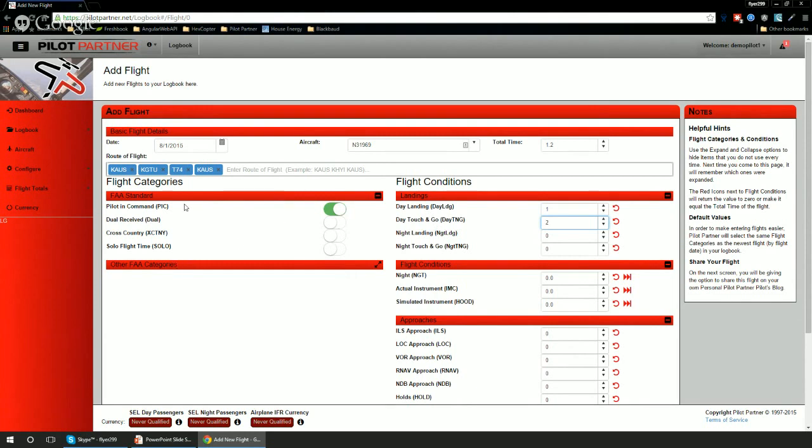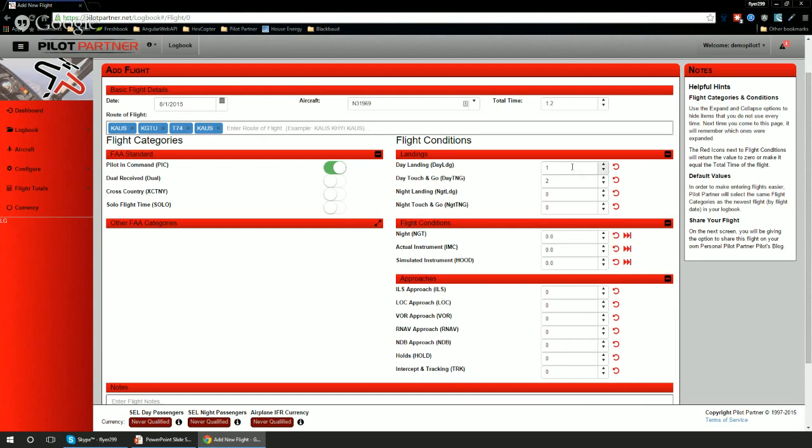And over here is our flight categories. I'm going to check off that I did pilot in command. I did not fly with a flight instructor. If I did, I would get credit for turning it on here. It was not cross country because it was not long enough. And I had a friend in the airplane, so it is not solo. And then I can come down here and simply tally in any additional information that I did.